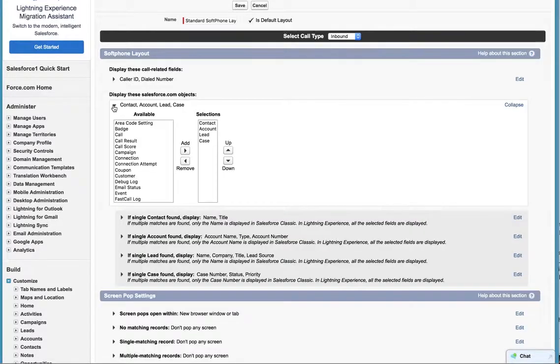But you can limit which records we're actually searching here, and Fastcall will honor this. So when a call comes in, we will search contact, account, lead, case. I'm actually not searching opportunity. If I don't want to see contacts or accounts, if I only want to see leads, in a lookup table I can only see leads.